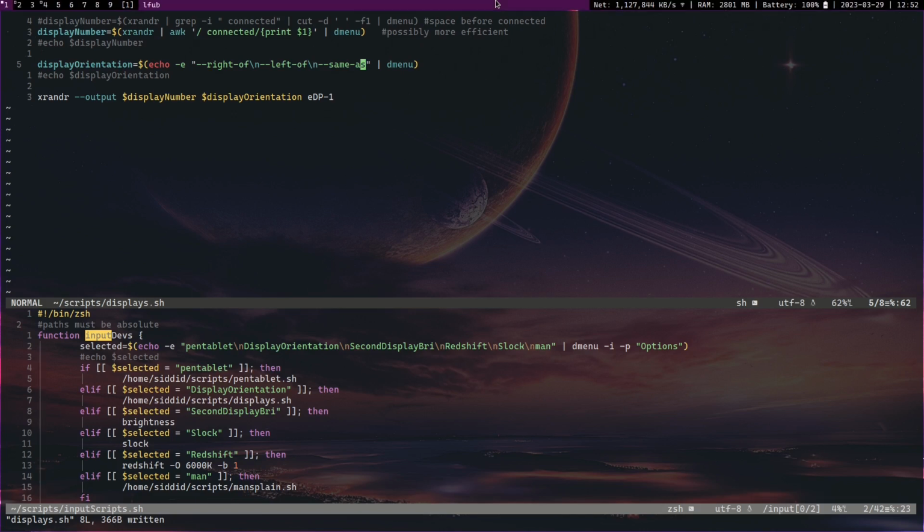So if I select that and I actually pressed enter, what would happen is these two displays I have right now would mirror each other. Or at least the bigger display would mirror my laptop screen display, which I don't want to do right now. So the point is, this is why shell scripting and things like dmenu is so powerful.